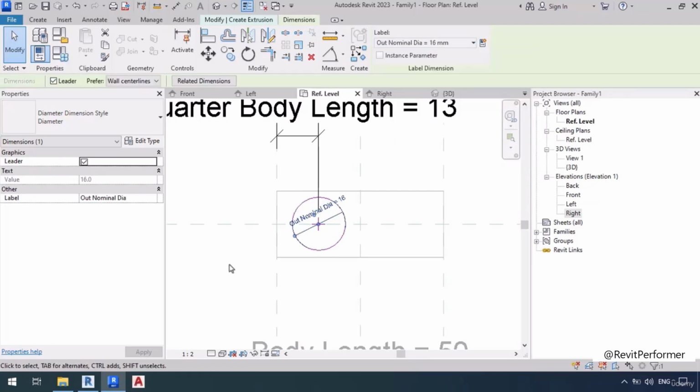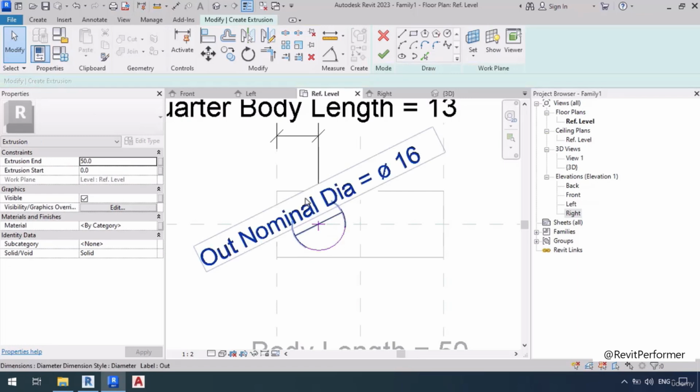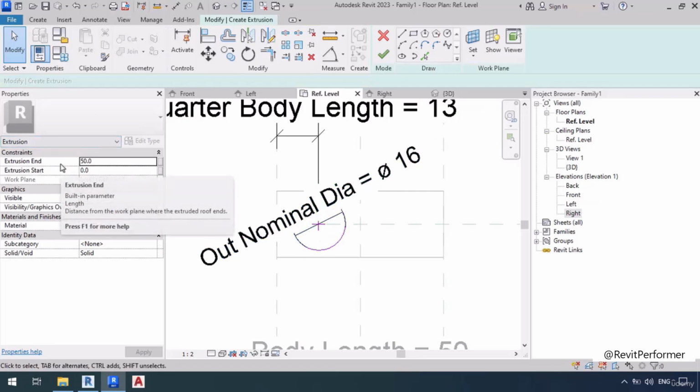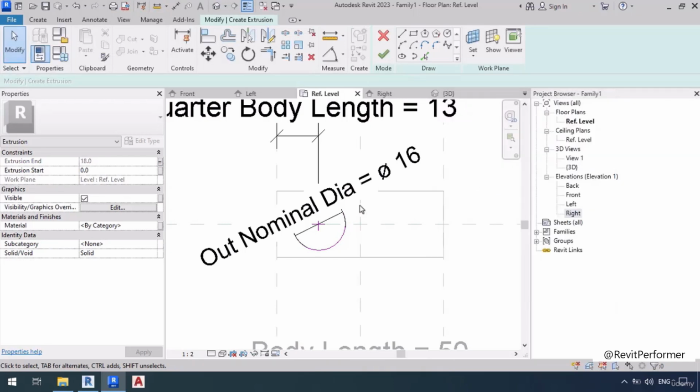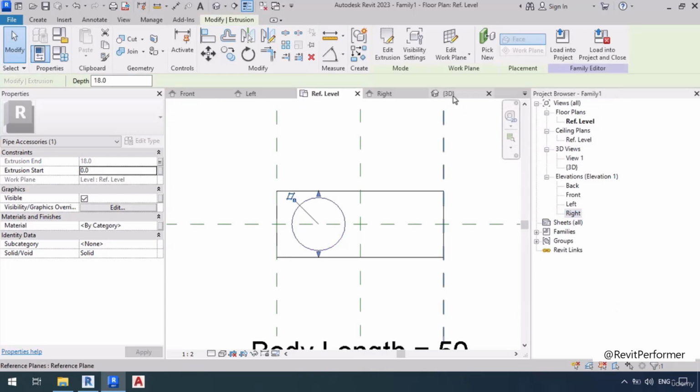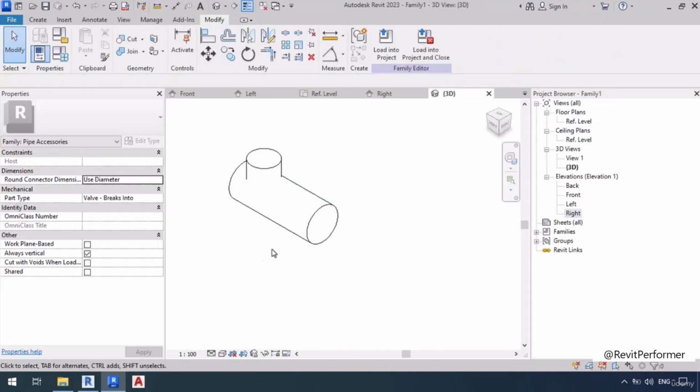Now that we've labeled it, we're going to have to extrude it. But by how much? We're going to make the extrusion end compatible with which parameter? It's going to be out length. Then click OK. Then click on the green check mark. And now if we take a look at 3D, we can see how the outlet turned out.